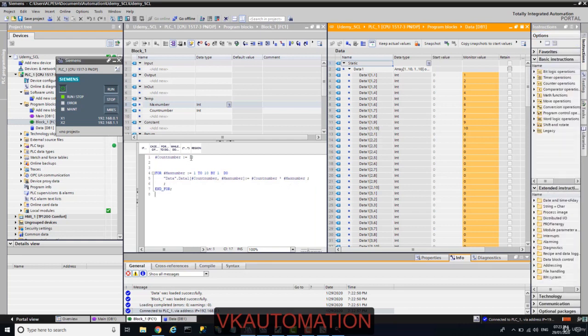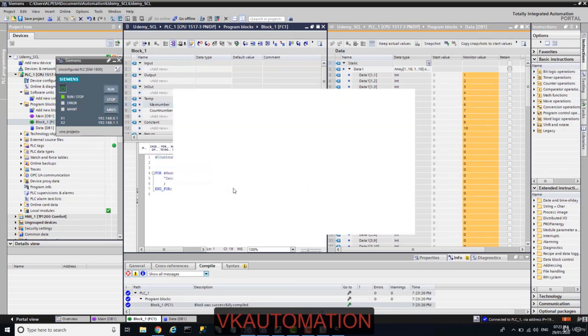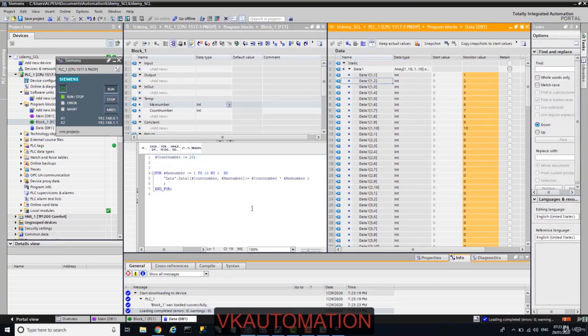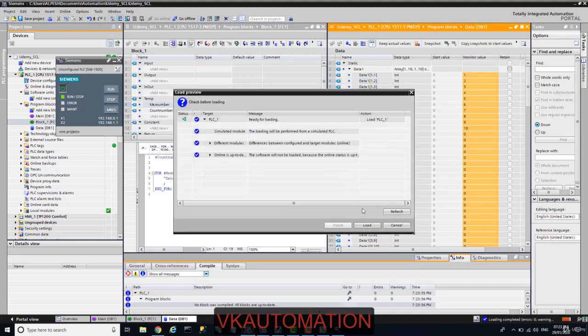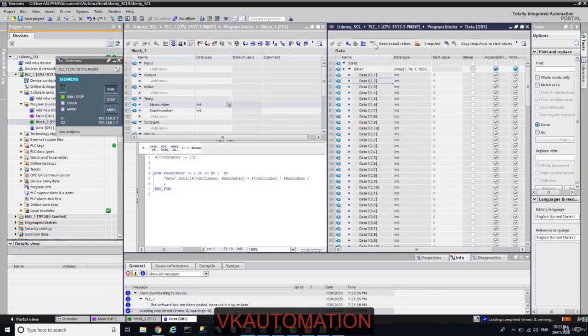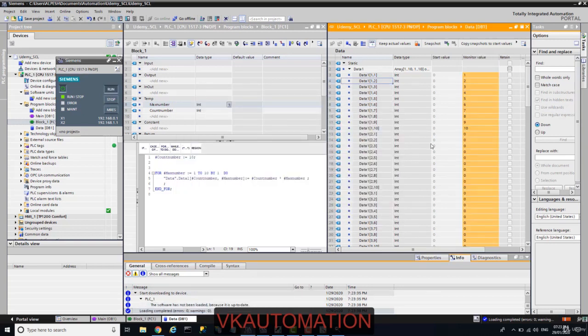So if I change this constant number to 10 and download it, let's download it again. Finish. Okay, now here you can see my count number is changed. The count number is 10.